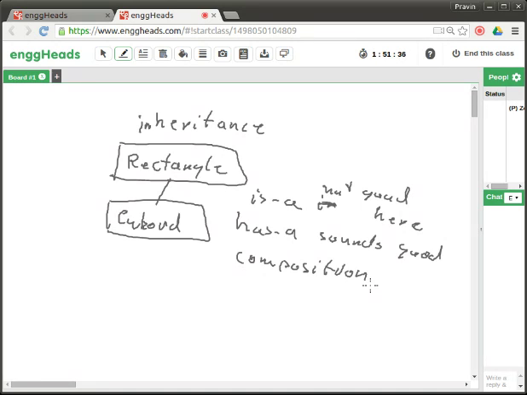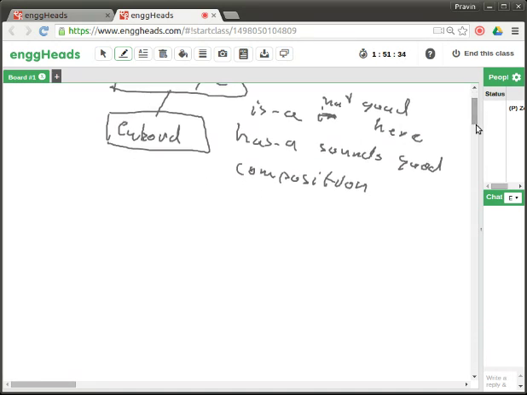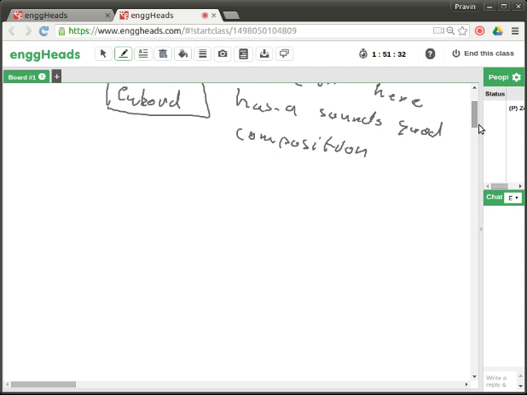Let's see how we solve the same problem. It's not an is a relation, it is a has a relation, which means go for composition. In case of composition, how could we have done this? Let's redefine the cuboid class. Earlier we had defined class cuboid as a subclass of rectangle. No extends now. It's class cuboid. Cuboid is cuboid.